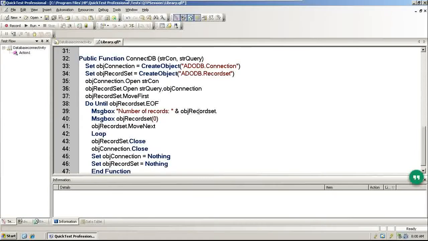Go on. Record count. Object record set dot. Control Z. It is simply showing -1. This is showing -1. Record count. Okay, now I got it. Okay, why is it showing that?